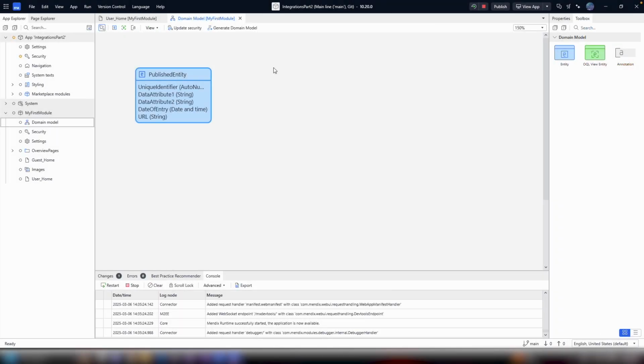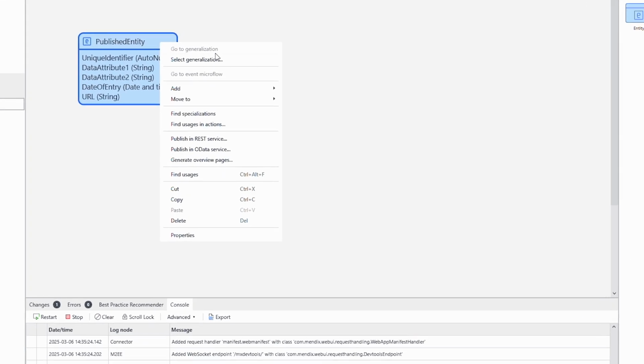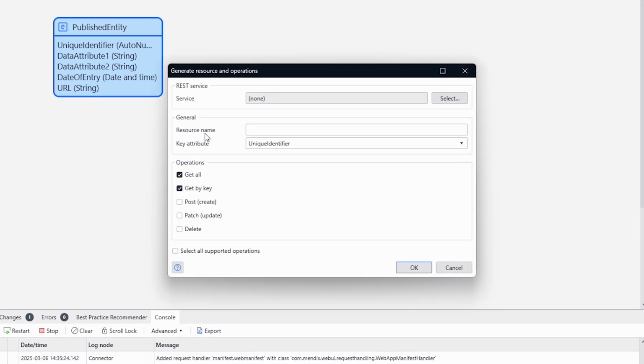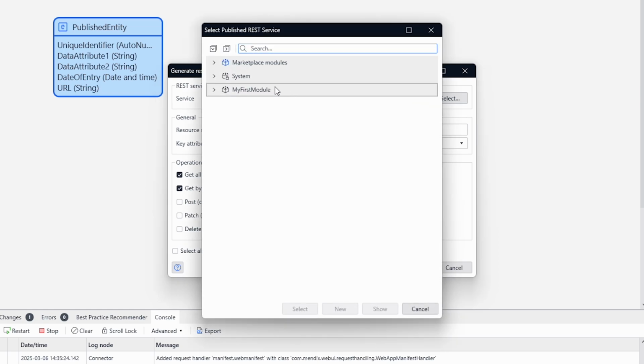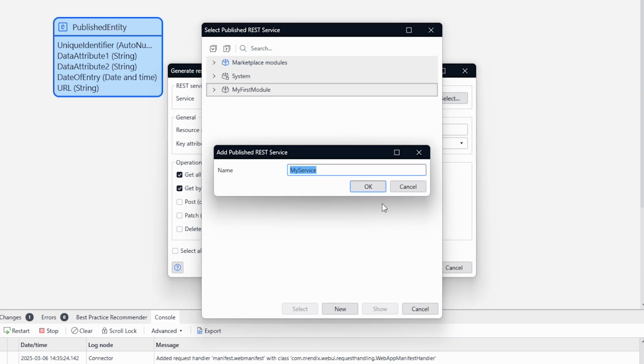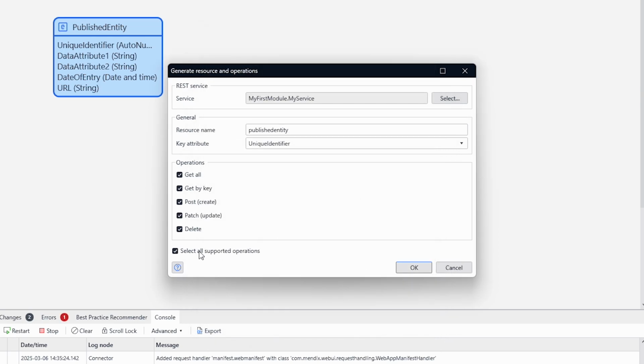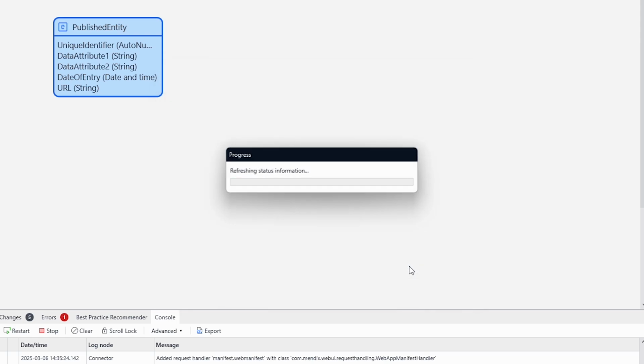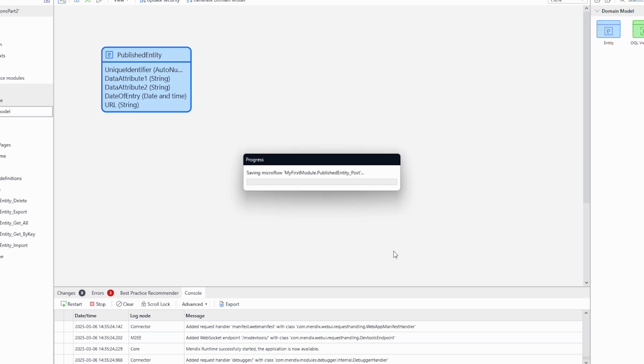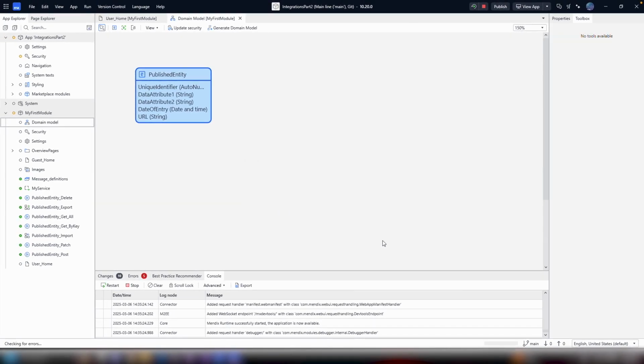The quickest and easiest way to publish a REST API is to select the entity from the domain model, right-click it and choose to expose it as a REST API. After selecting a key attribute and the operations the API should support, Studio Pro will automatically generate the service for you, creating any required mappings and microflows needed.